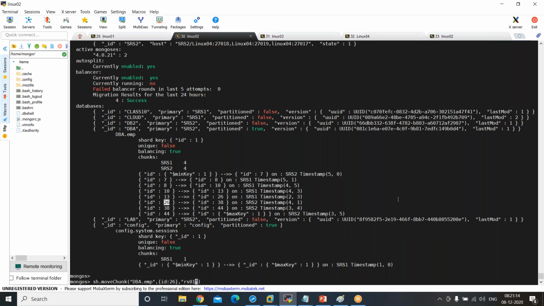You are moving a chunk. You never split, you never migrate manually, you never do it, but it is all for understanding only. I'm doing all of this. There are functions given to make you understand. They are not given to do the migrations manually. Basically, ID 26 is on the SRS2, and I wanted to move it to SRS1. See, the 26th chunk's starting value it will pick up, it is on the SRS2. Now I'm saying to move it to SRS1 by force, with the move command.